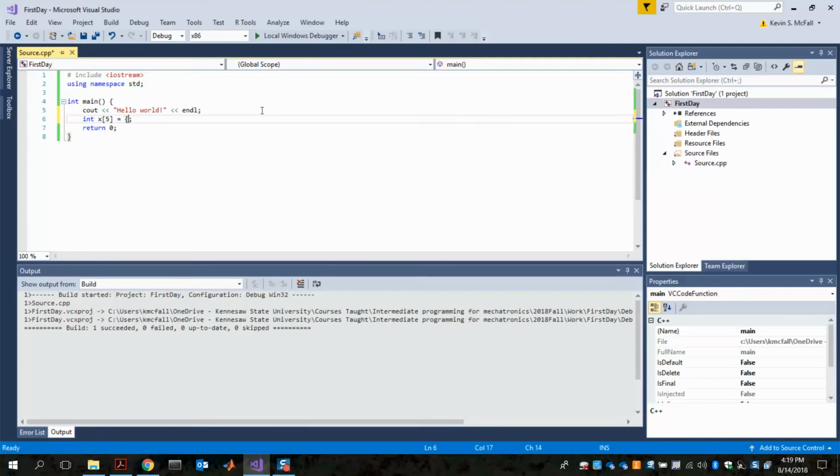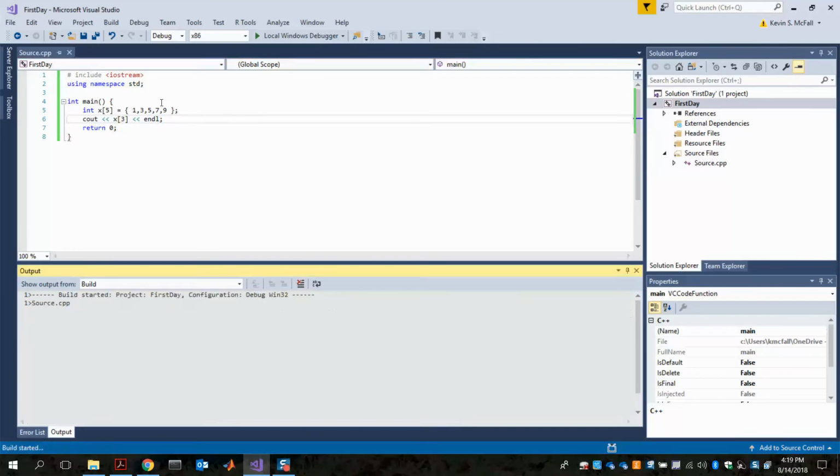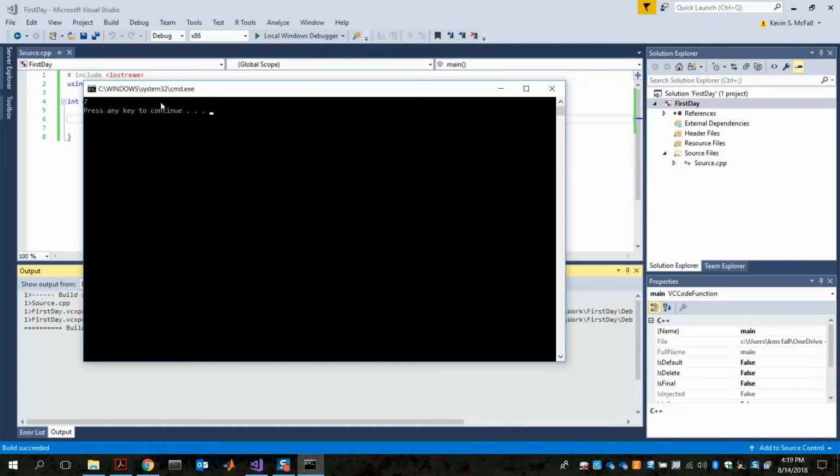So, let me make this be 5, okay? And you can even set the first 5 values. We can set it to be 1, 3, 5, 7, 9. That is 5 values, right? And then instead of couting hello world, I could cout, what is x of 3. When I do that, that's going to be 0, 1, 2, 3, so that should give me the number 7, which it does.